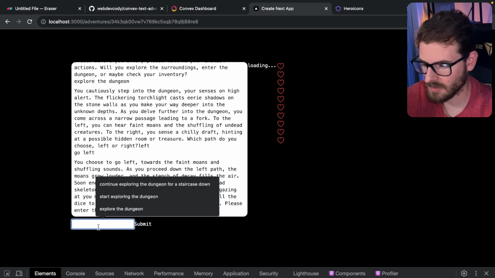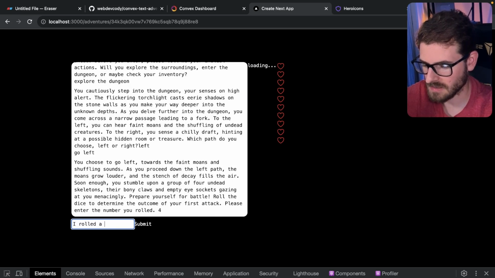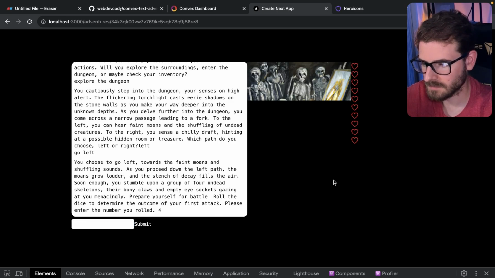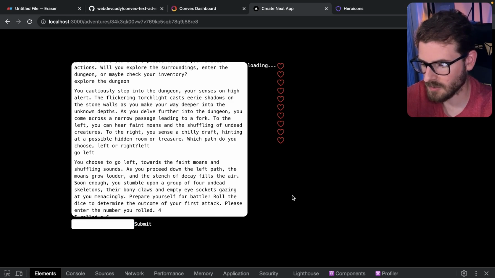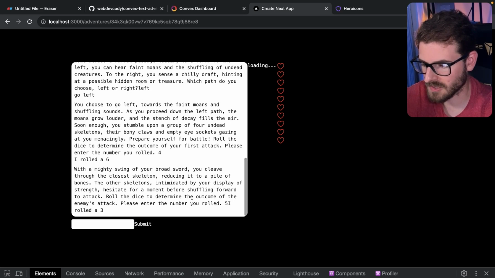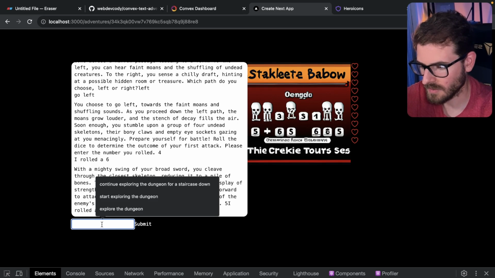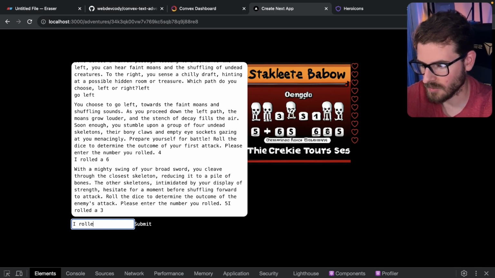All right, we're in a battle. I'm going to say I rolled a 6. Okay, we got some skeletons that were about to show up, but I rolled the 6 too quick, and I was trying to actually see what happens if they were to hit me and my health goes down. Please enter the number you rolled. I'm going to say I rolled a 1.